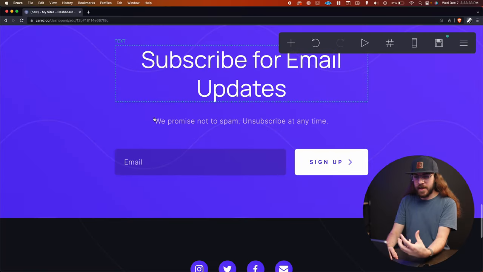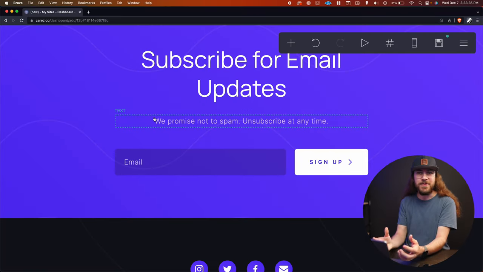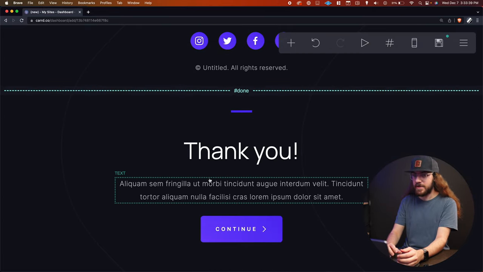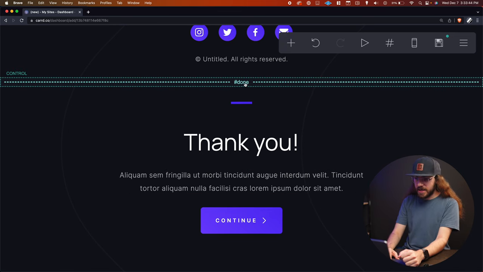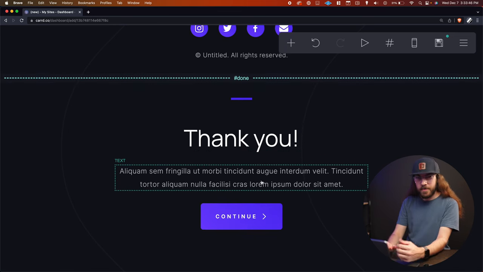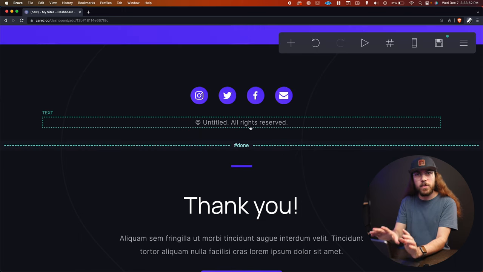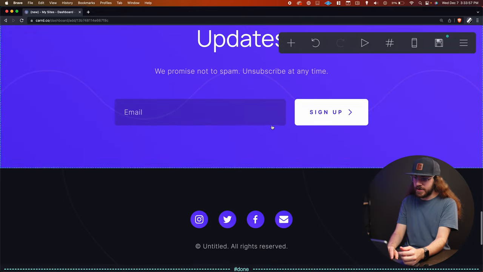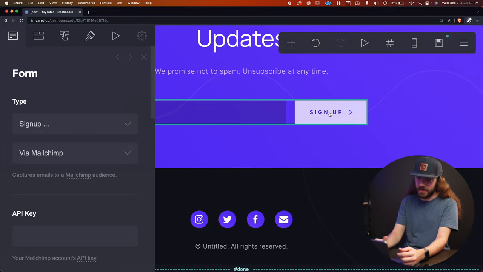An important note when you're working with Card is that they actually don't allow you to create multiple pages. It is truly a one-pager system. And sometimes how they get around that or make it feel like there's multiple pages is by creating these hidden sections that appear when certain actions are taken. So this hashtag done section, you may be wondering what that is. It seems kind of weird being under the footer, but that's actually because it's a hidden section that's going to show up when the sign up button is clicked.